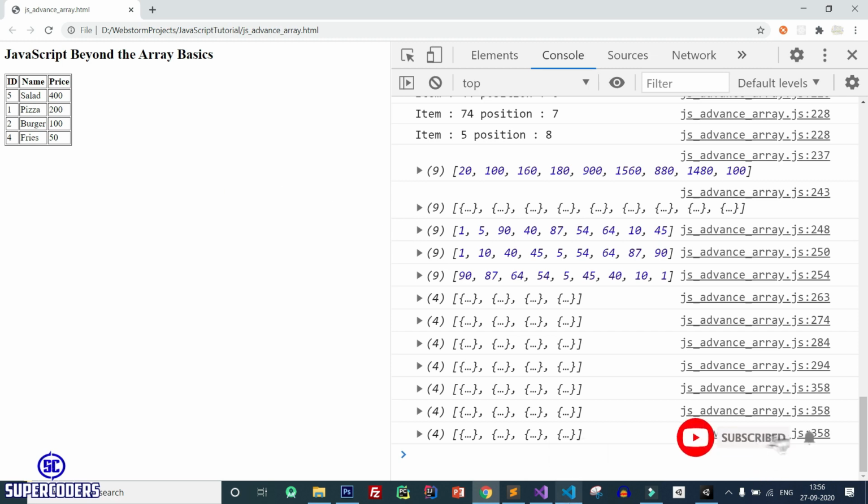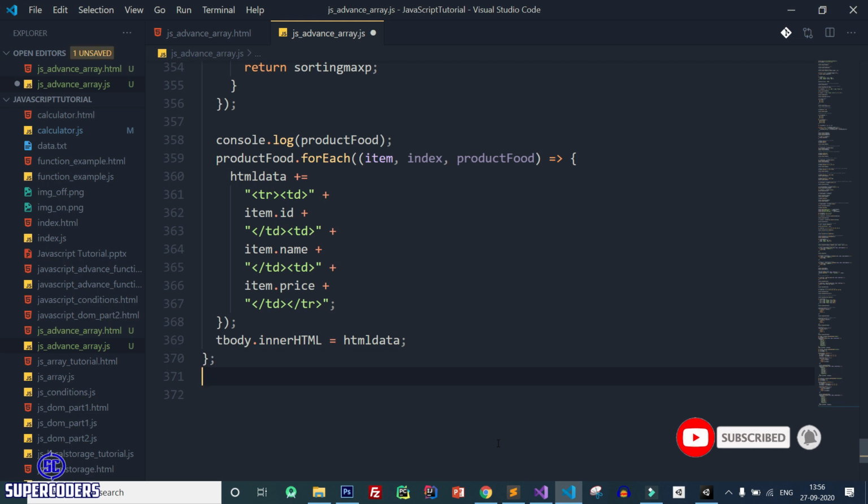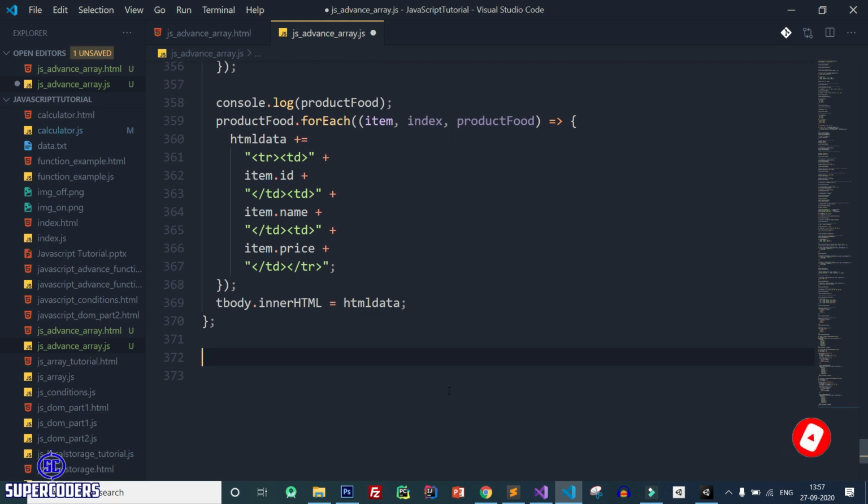Now again back to VS Code and let's see the next example. Now let's see how you can convert your string into an array.